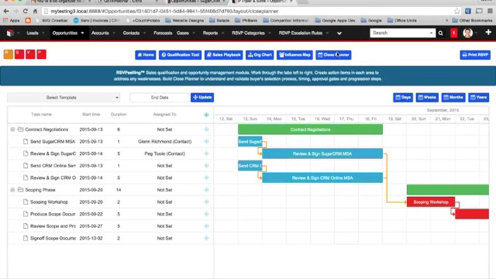So what we actually have here is a typical close plan we might have. We have different sections. Let's say the customer has said to us, we need to have this project live by the end of January. What we can do is map out all of the steps that need to occur in order to close that deal.